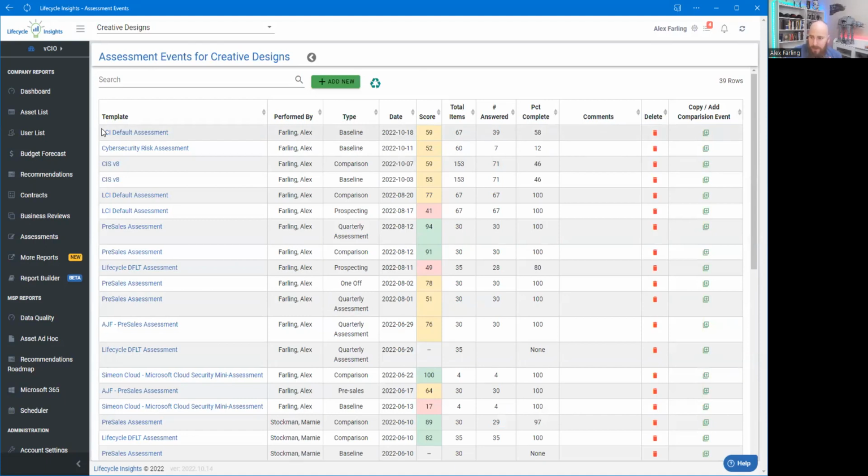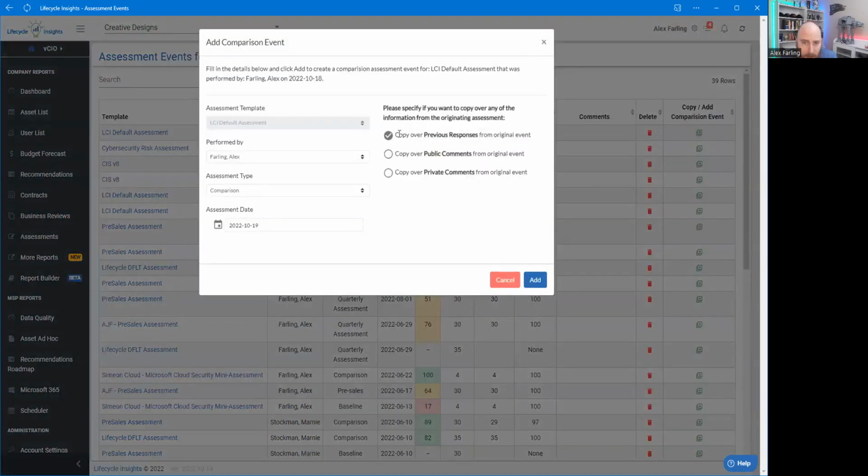So we've done an assessment, and now we want to duplicate it. We want to do a comparison, right? I did my 1018 assessment. I'm going to go meet with this customer in December, and I've got to show them their December assessment. So what I did was click copy, add comparison event. I'm going to bring over my previous responses. I'm also going to bring over my previous comments.